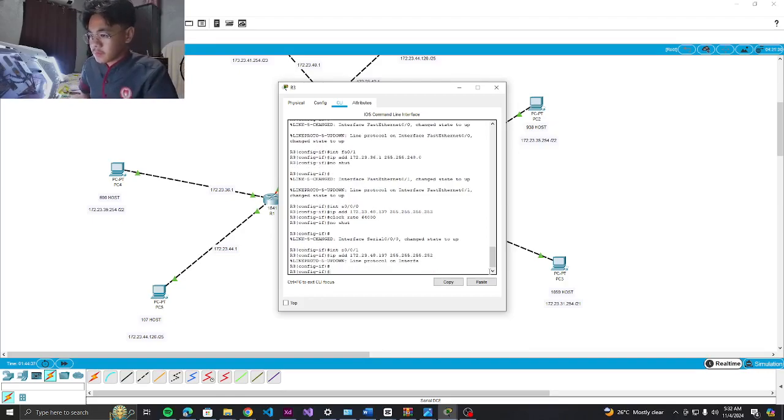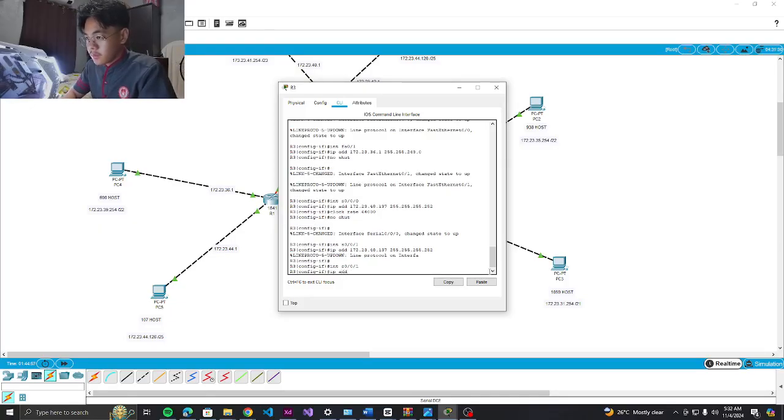So for our interface S0/0/1, then IP add 172.23.48.133, then we have 255.255.255.252. Let's recheck.